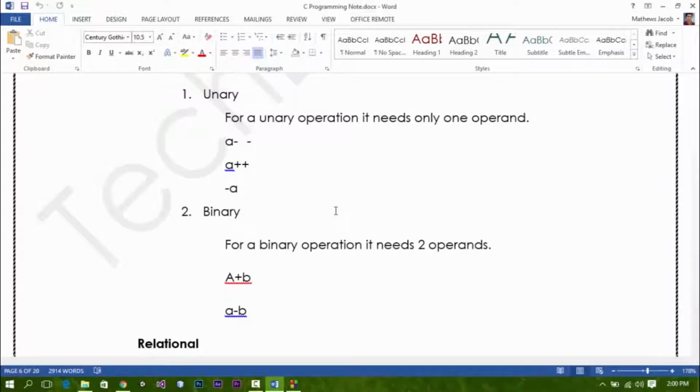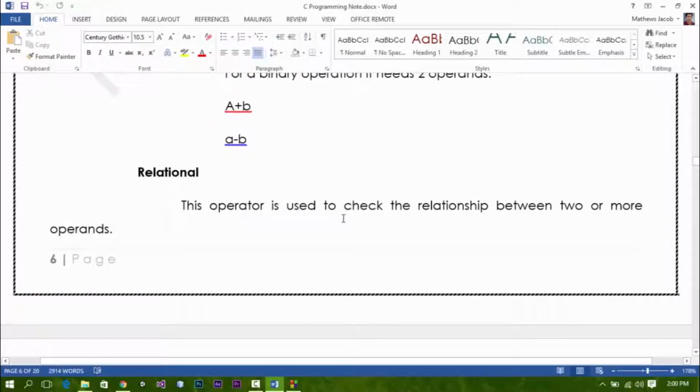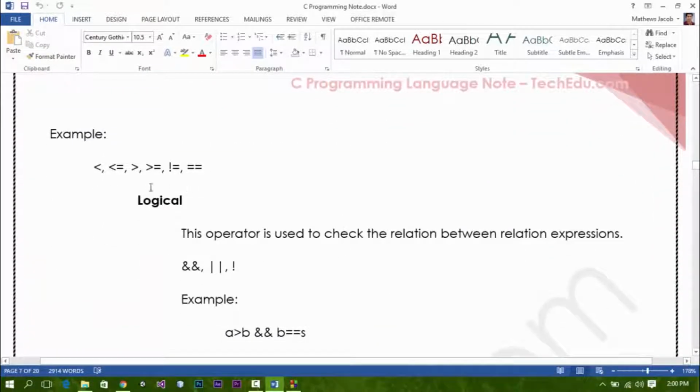Relational. This operator is used to check the relationship between two or more operands. Example, less than or equal to, greater than or equal to, not equal to, double equal to, etc. Logical. These operators are used to check the relationship between expressions. And, or, not are logical operators.